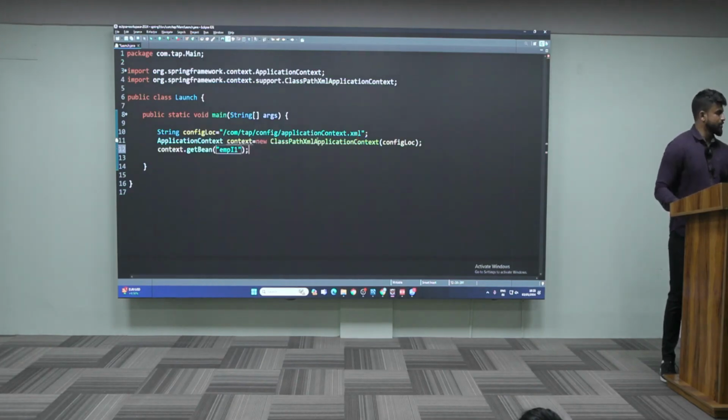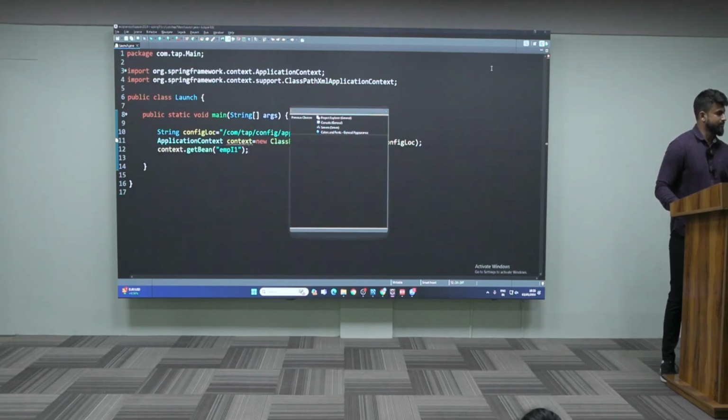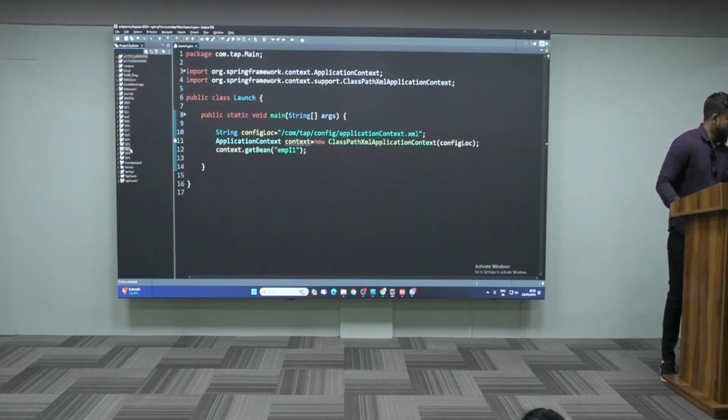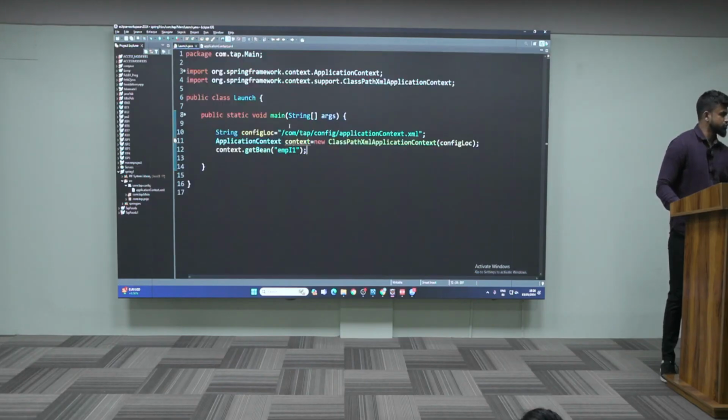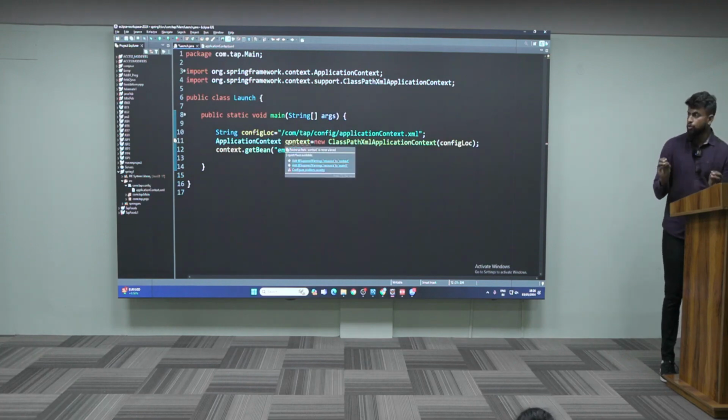And let me tell you, whatever ID you have given here, where have I given it, sir? Let me show you by opening my configuration. Tell me, what is the ID I have given? EMPI1. The same ID should be given here, or else no such bean object is found. You'll get an exception. Sensing this much? Very good.